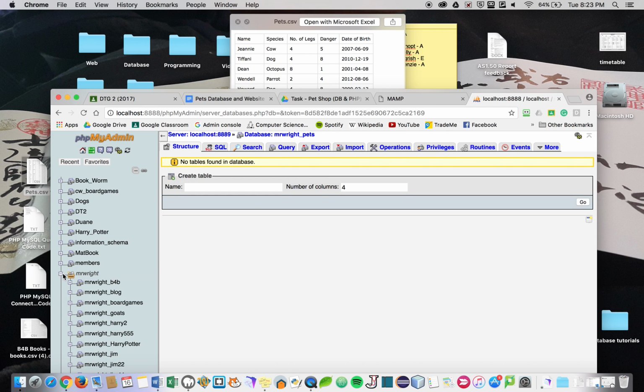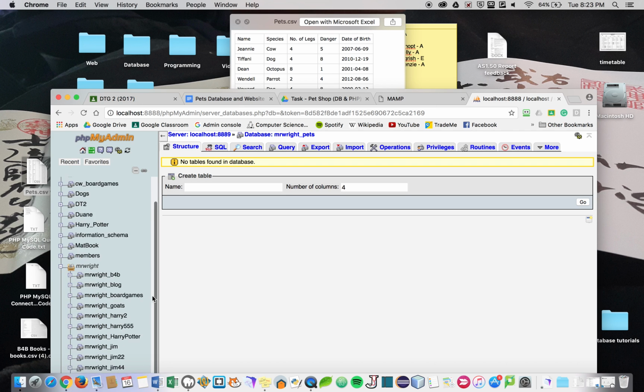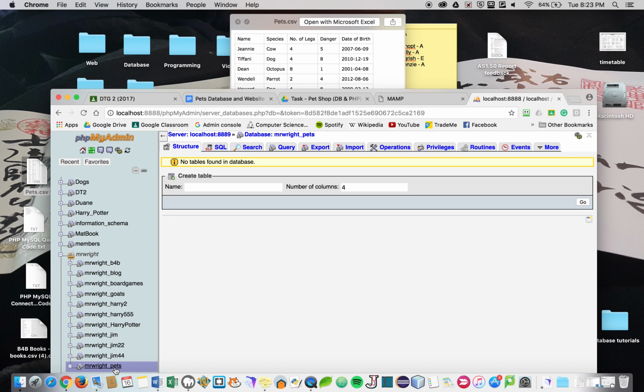And you can see that under my name here on the side, there'll be a pets database that's new. Click on that. Now, there's no table, so I need to make a table with these fields. So I'll give it a name, so I'll call it pets. I've got 1, 2, 3, 4, 5 columns there. So it needs to be exactly the same. And push go.